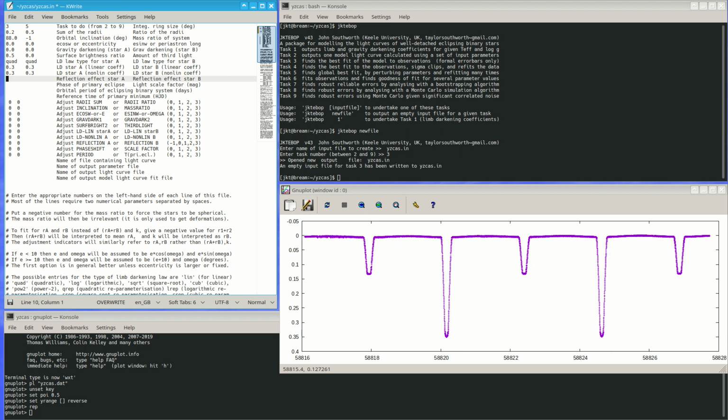Next, the reflection effect. That's an effect where the side of the star facing towards the other star gets heated up by the other star and gets a bit hotter. And the coefficients of that can be included in the fit here. So I'll stick that at 0 for the moment, but we can fit for those later on to get a better fit to the light curve.